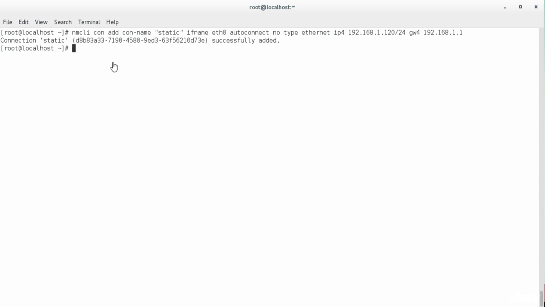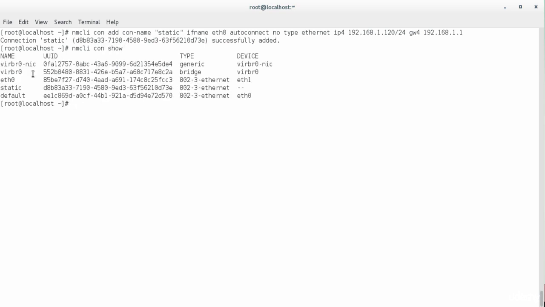Okay, now let's list all available connections. So let's run nmcli con show. As you see now, we have the default connection and the static connection. We can't activate both connections together because they are on the same network card, which is ETH0.